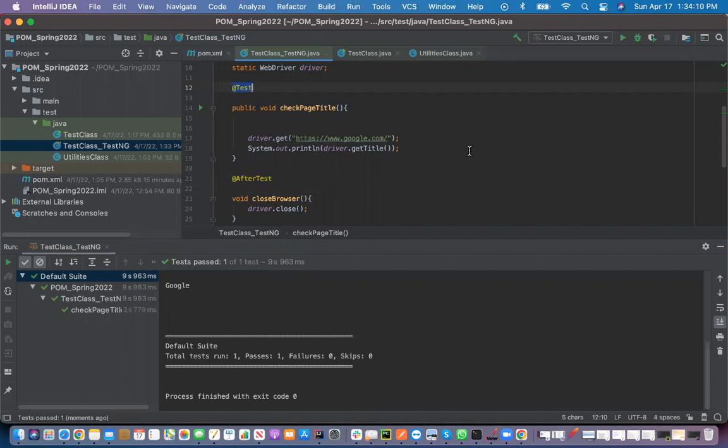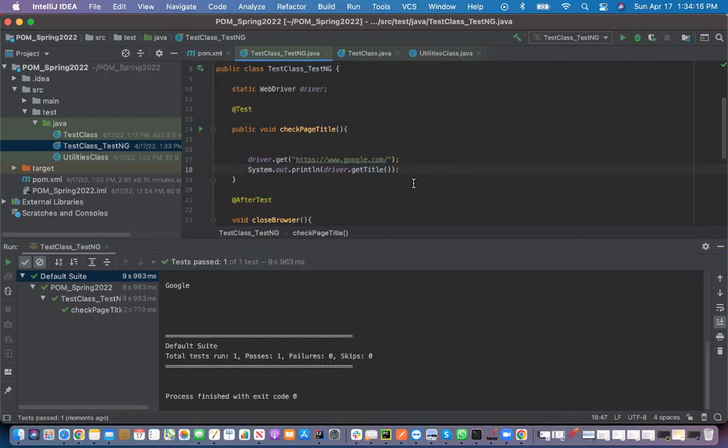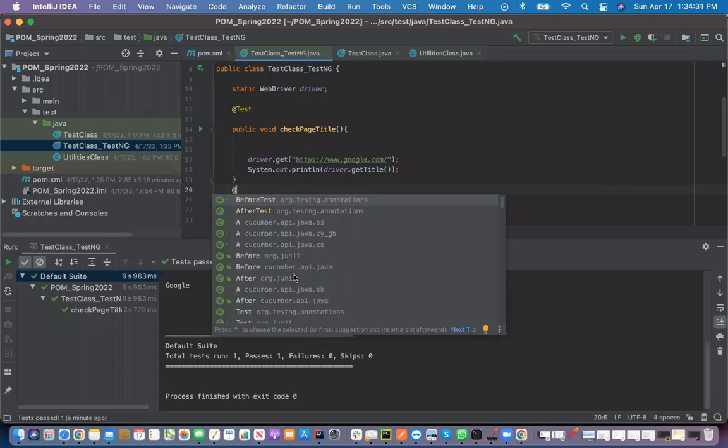So now you can actually do more testing. You can add one more test, for example. You can add a test.